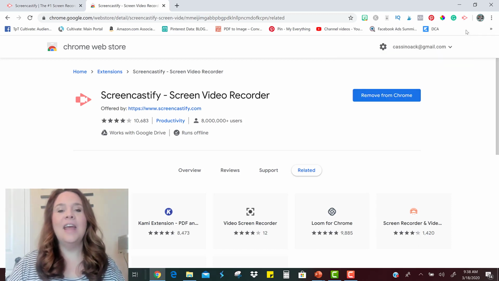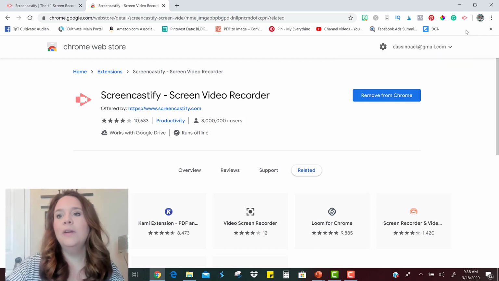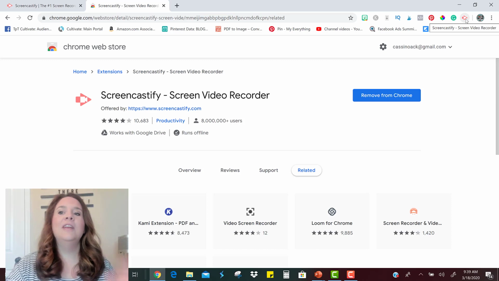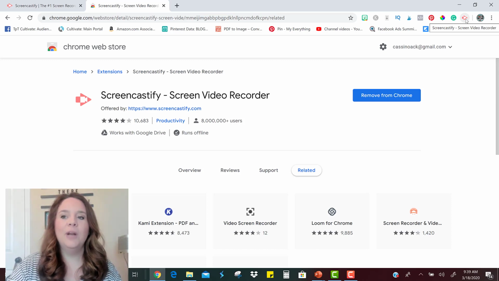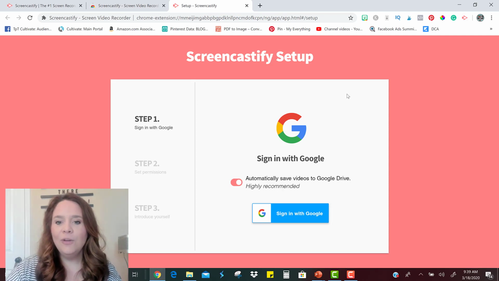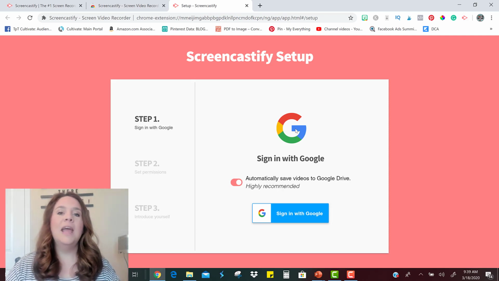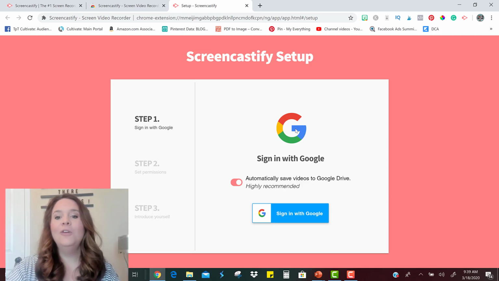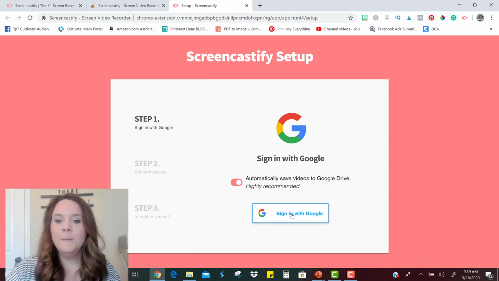And that's it. Now you have your Chrome Screencastify extension already here. It's a pink little icon with a video camera on it. And now you just need to do a couple more little things before you're ready to record. So if you click it, it'll open up and it will guide you through signing up with Google. And this is really important because you want all of the videos that you create to automatically store in your Google Drive so that you can easily import them into your learning paths. So you'll want to definitely sign in with Google.